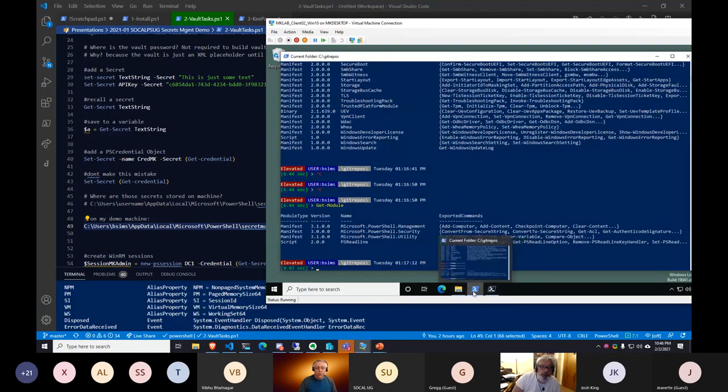I can go across PowerShell environments. Remember, PowerShell 5 and PowerShell 7 are not the same. One is Windows PowerShell, the other is PowerShell Core. They use different engines, but they're using the same user profile data, so I can recall the secrets from both engines if I have the modules installed. But what I can't do is recall secrets across different users because it's profile specific.